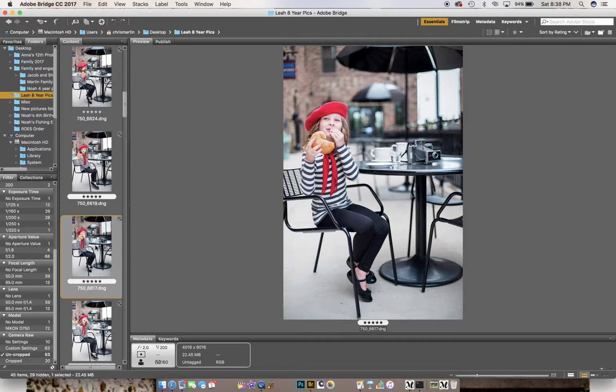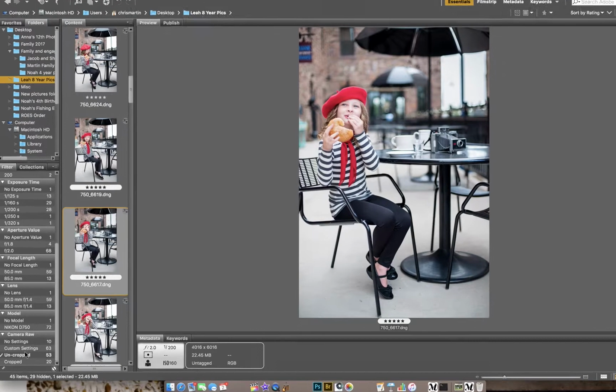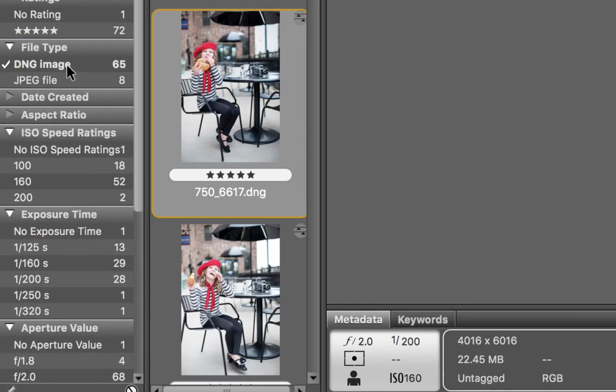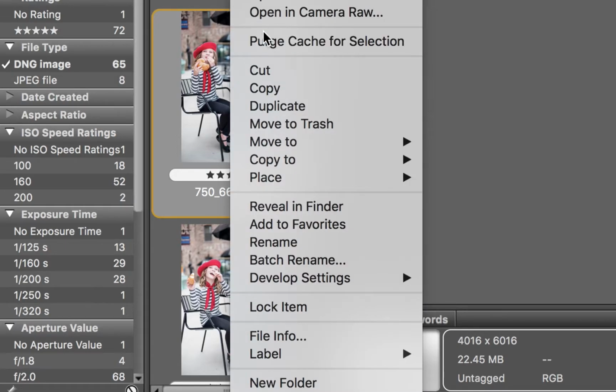Let's say I've got an uncropped image, and I look at this down at the bottom. I'm going to pick all my DNGs right here, and here I'm going to select this image. So I'm going to right mouse click on this and open in Camera Raw.